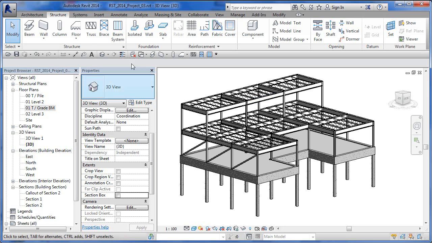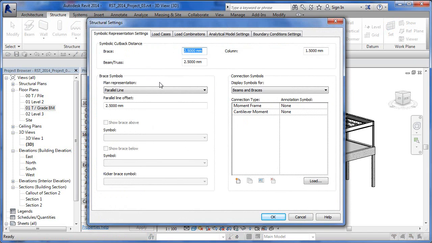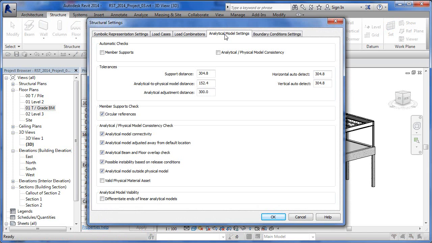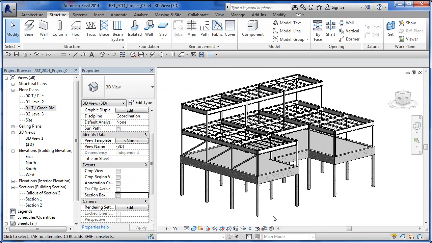So the first thing we're going to do is go up to Structure, and under our Structure panel over here to the right there's a little arrow to go in for some settings. Inside of there we're going to go to Analytical Model Settings, and go down to Analytical Model Visibility, Differentiate Ends of Linear. So yes, we want to differentiate the ends of the analytical model, being start and end points. We turn that on, we hit OK. So that's a global setting. That's not specific to the view.